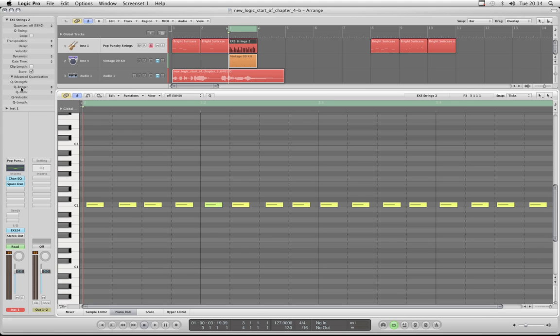Which probably works for Germans when you translate to English, but it really should be quantized distance, because it's all about the distance that notes are from the quantized value before you quantize them. And then what happens to those notes when you quantize, depending on their distance from the quantized value that you want them to move to. So I try and think of this as quantized distance. So let's see how it works.